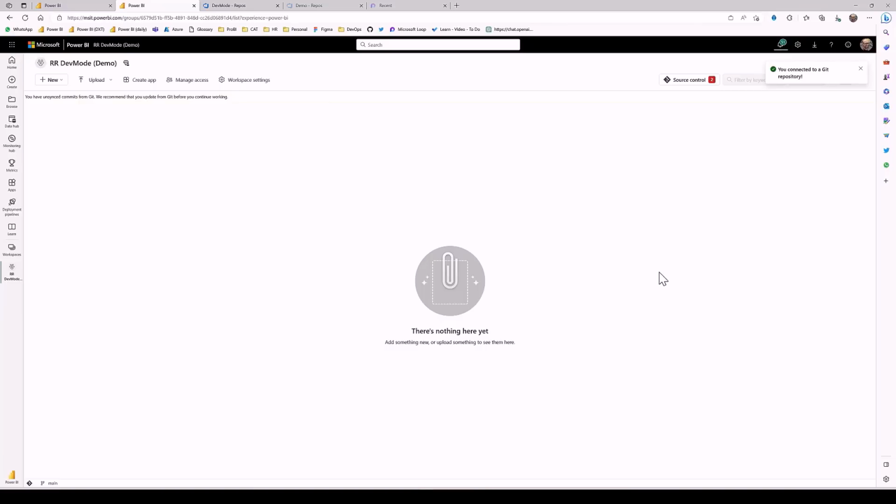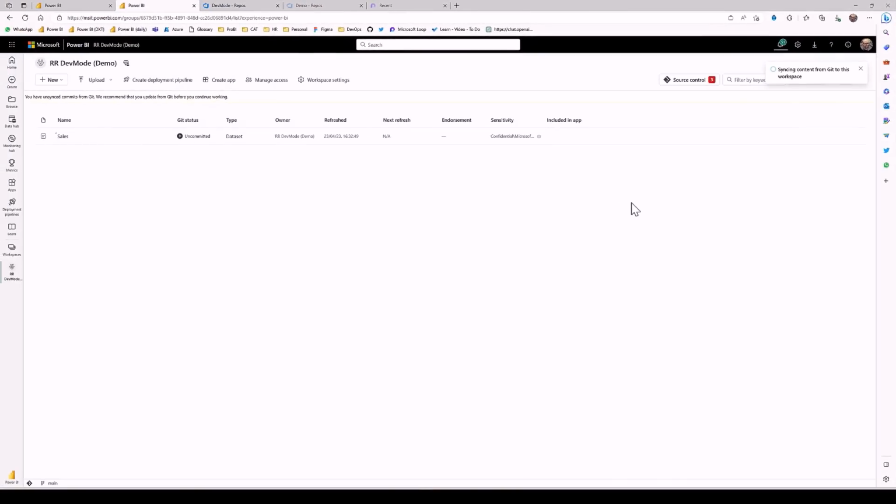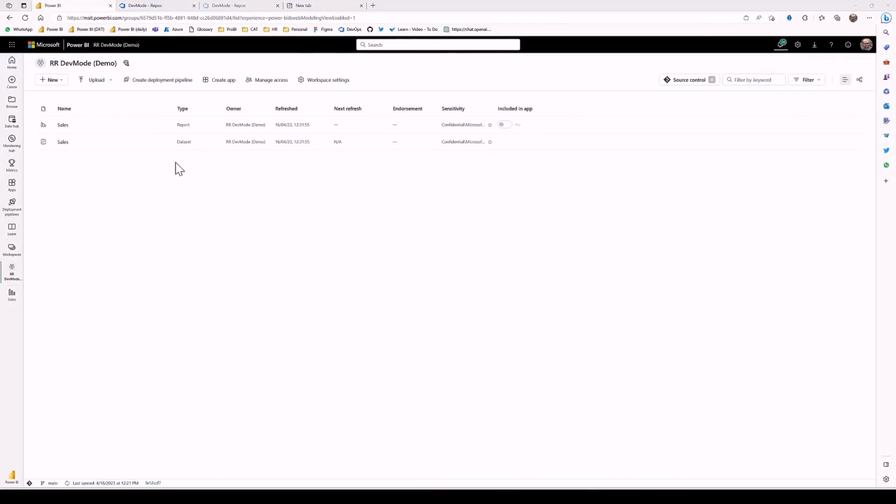And just like that, we just enabled a two-way synchronization between the workspace and a Git repo in Azure DevOps. It will start by synchronizing the content from Git into the workspace, creating a report and a dataset artifact. I must refresh the dataset because in Git there is no data, only metadata and code. And I can also make changes in the workspace and synchronize those changes into Git.